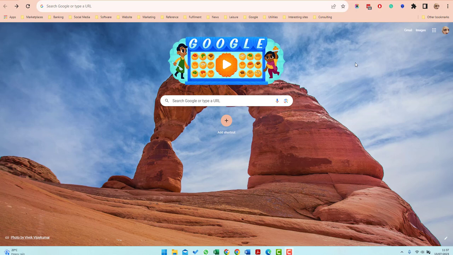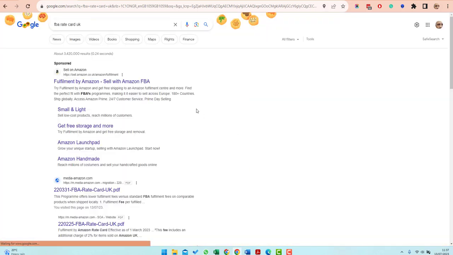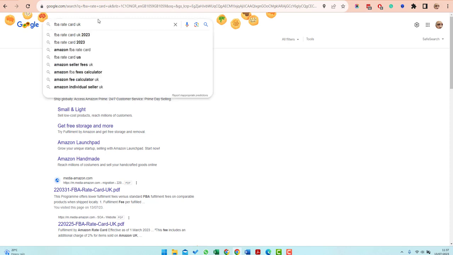In this video, we're going to be talking about how search engines work, the process that Google and Bing use to generate search results. So, for example, if I search for FBA rate card, you'll see it generates a list of results and it does it in 0.24 seconds. That's amazingly fast. Also, if you type in the search box at the top, it'll immediately bring up a list of related search terms.